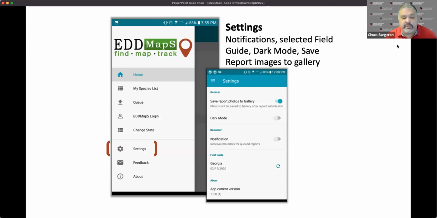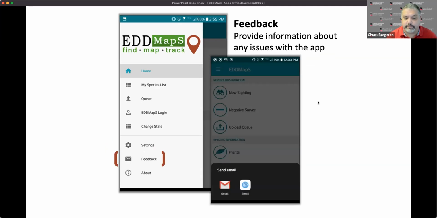The final thing is the settings, that save report photos to gallery option that I mentioned. And then, we're adding in reminders just to make sure people do not get a bunch of records in their queue and forget to upload them. And that seems to be a kind of a universal problem with apps that have queues. And so we just want to make sure that you don't forget about them. And then you can always provide us feedback.